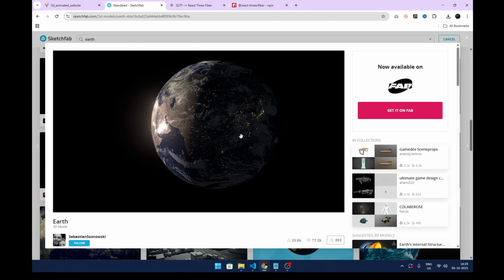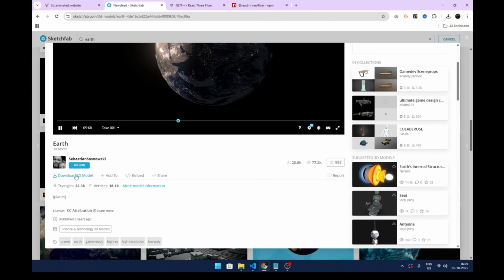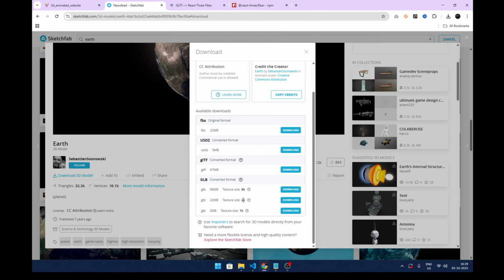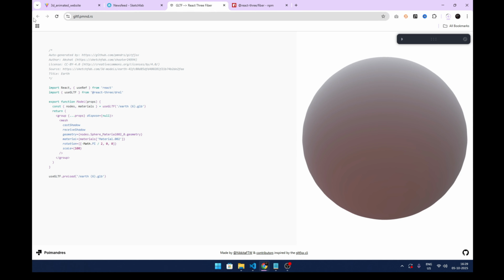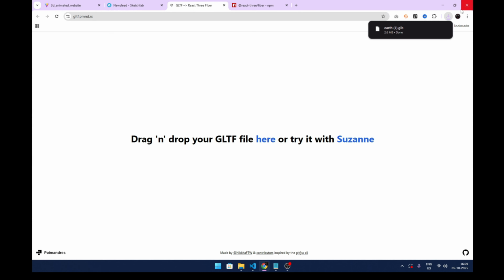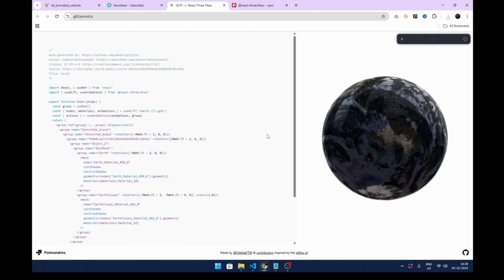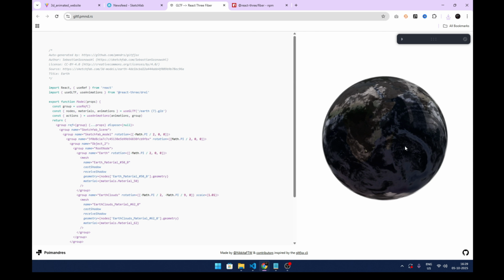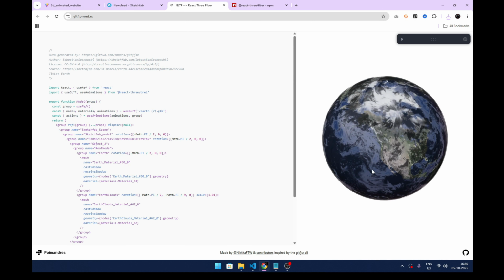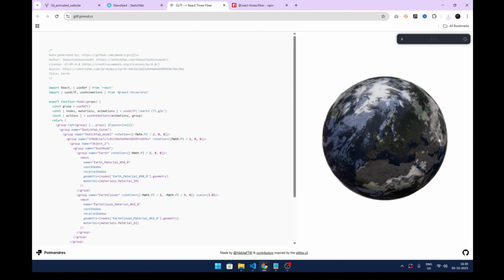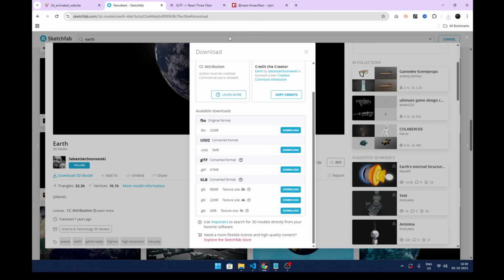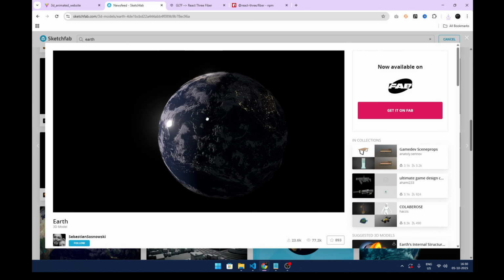This looks awesome. Download this model in GLB format. Download. After downloading, once more reload this website and drop your model here. This is how our model looks, but it doesn't look like this one.